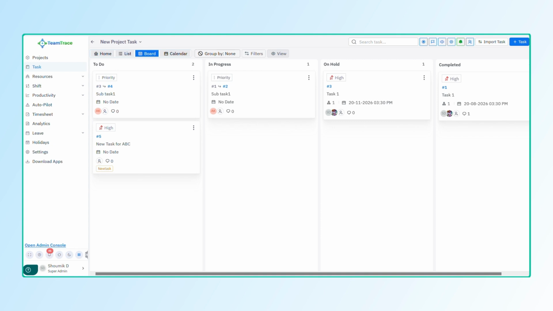One important thing to keep in mind here is that the format of every field you fill in the CSV must match exactly how that field is formatted within the TeamTrace platform. If the format of any field in your CSV does not match what the system expects, that particular field will be skipped during the import, and the task will still be created. But you will need to go back and fill in that field manually once the task is live.